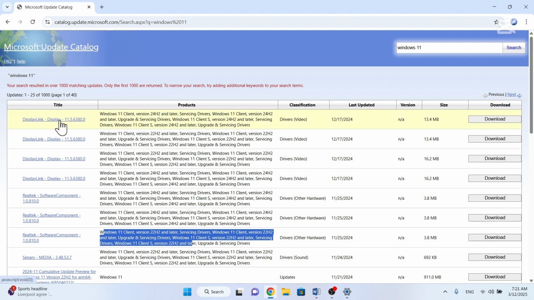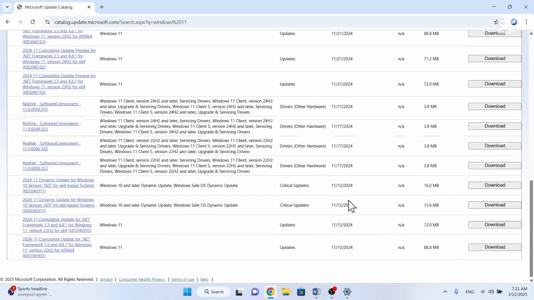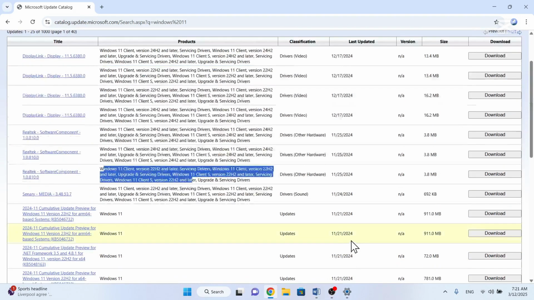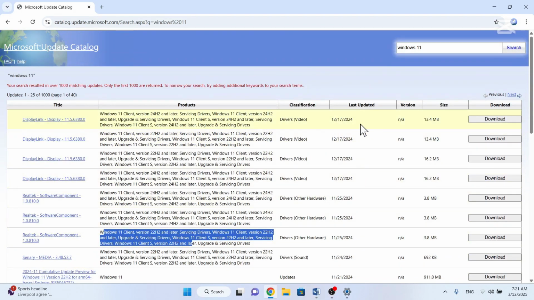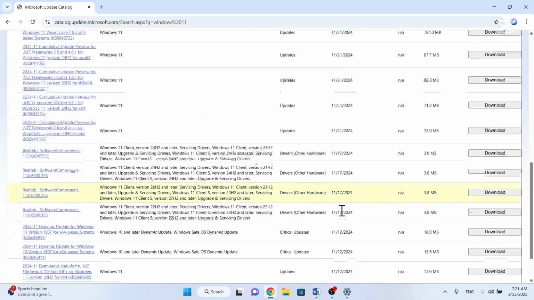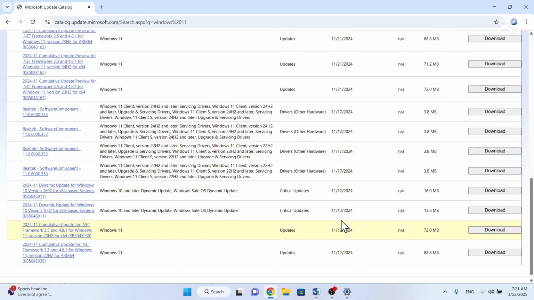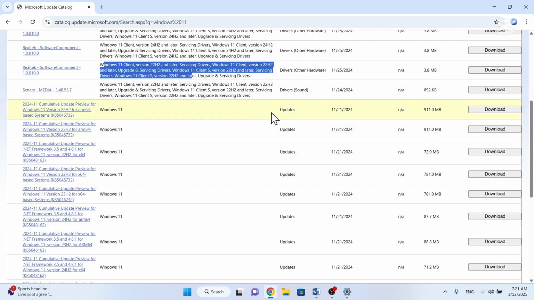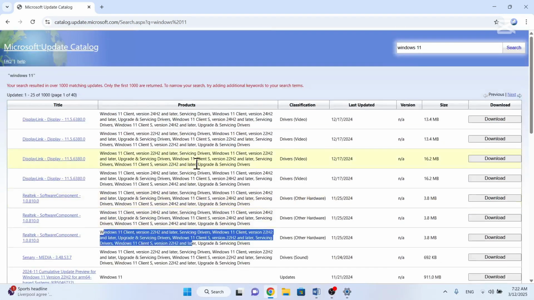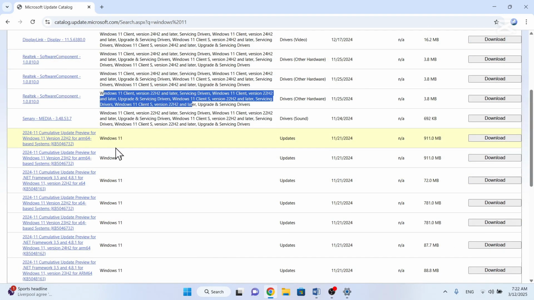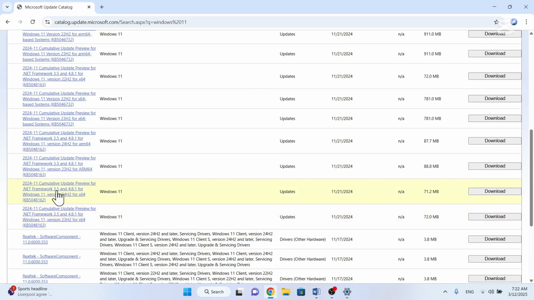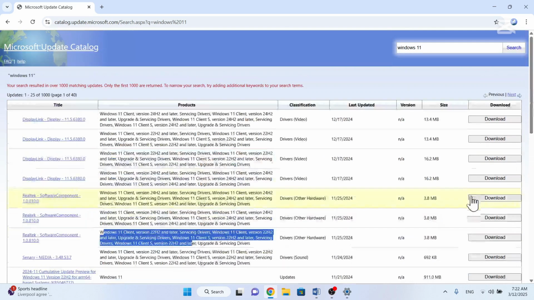These are the Windows Update catalog entries. You can find them here date-wise. You can choose the latest Windows update, download and install that. Find here Windows 11.